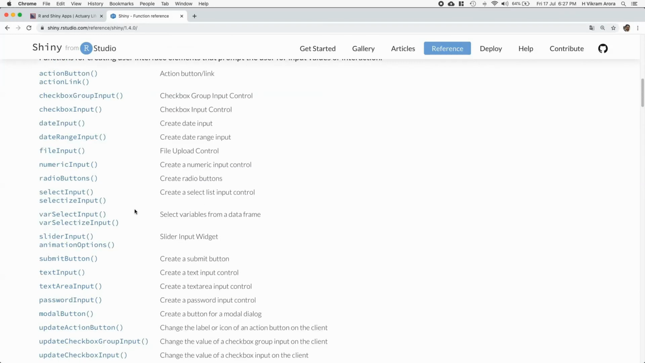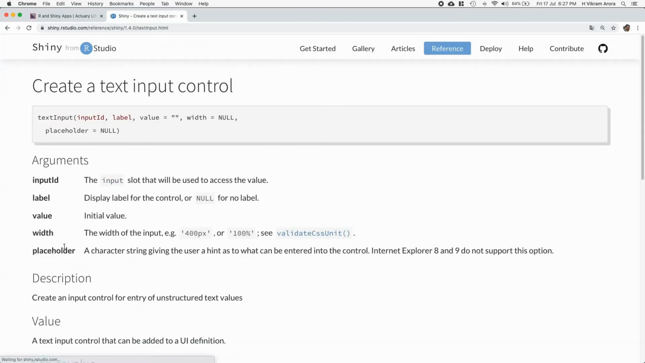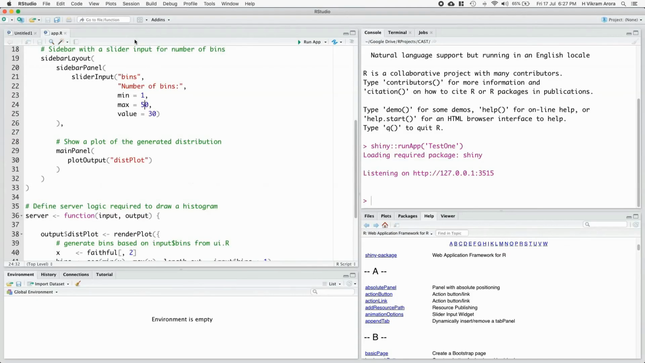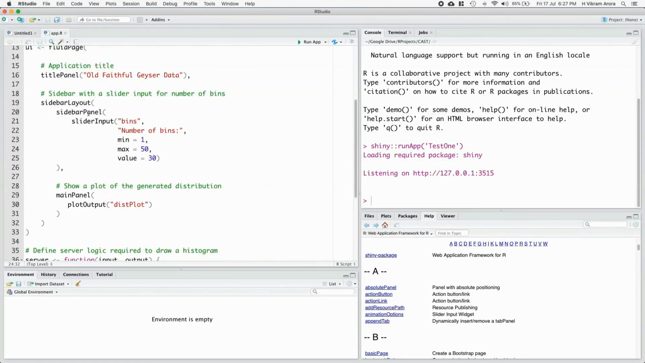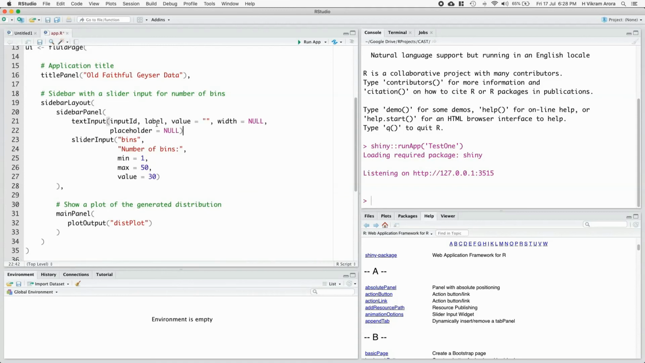Now let us have a text input. So I'll use this text input here, and let's use the exact same command. So we had a slider input earlier, right? Let me change this to a text input. So this input ID is something that you'll have to give. Let's call it ABC. A label is needed. So let's say this label is nothing but the interest rate. Let's call it also int rate.